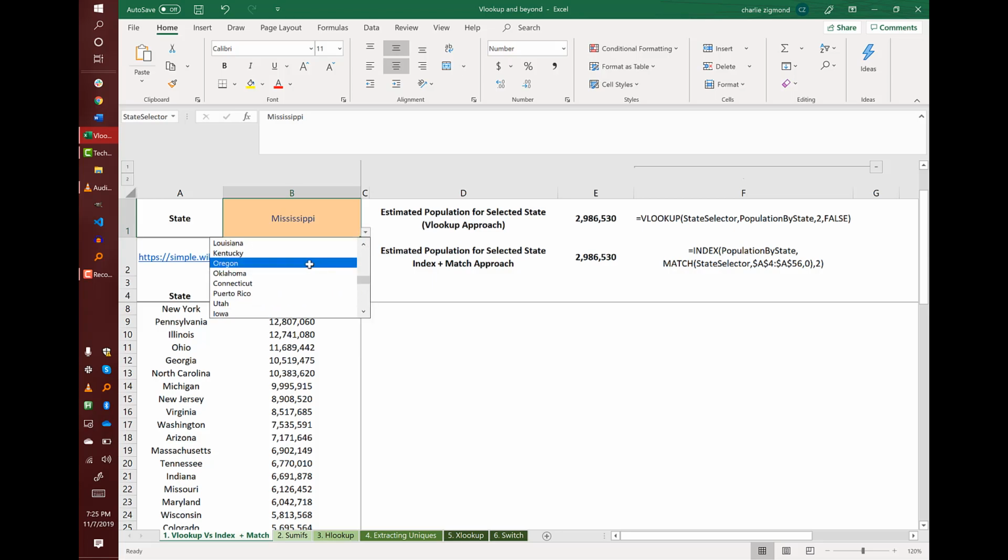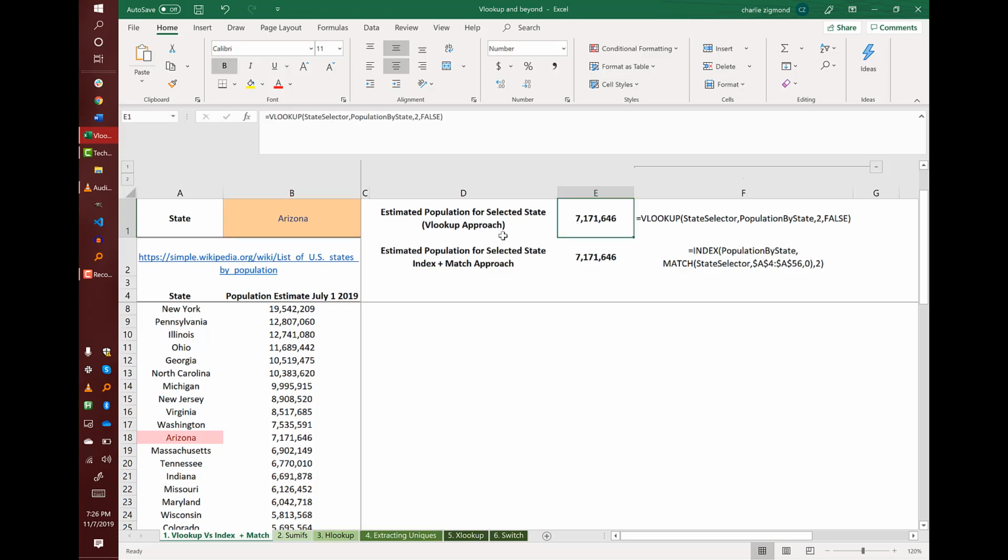So I put together a workbook to demonstrate this, where I went to the Wikipedia page for a list of population by states in the United States, and then I made a selector where you can put in the state. I put data validation to a list so that you could pick from a list of the states, and then I wrote a Vlookup that takes that state up in that table and then returns the population for that state.